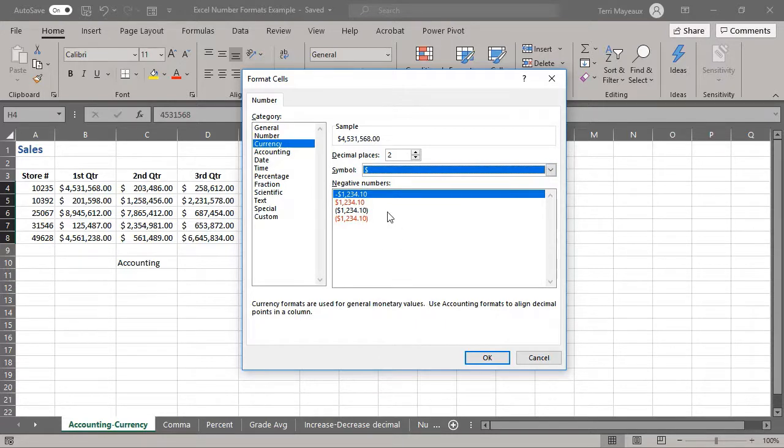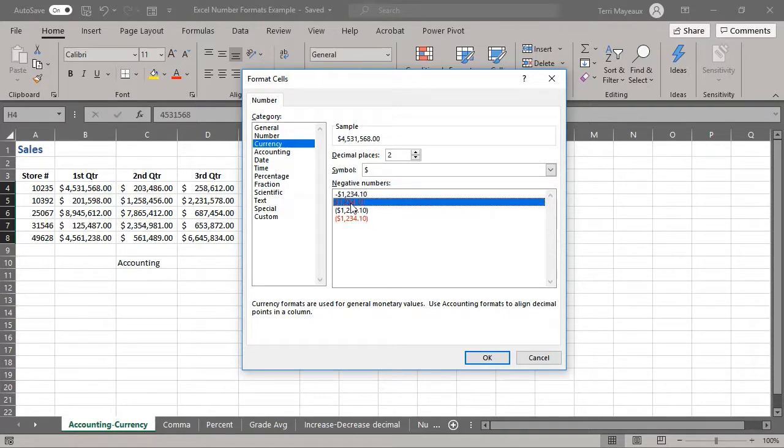But this time, we also have the choice to express negative numbers, and we can make them with a minus sign or in red or in parentheses. And so the formatting of negative numbers, if you feel like that's important or even needed, is something that you might want to choose when you select currency. Now down at the bottom, it tells us currency formats are used for general monetary values. You want to use accounting formats to align the decimal points in a column.